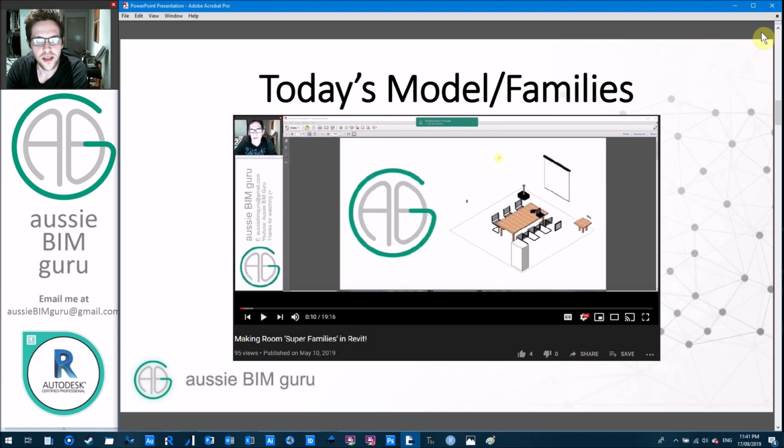So we're using a family as our reference today, so what I call a superfamily, which is basically a collection of elements. If you want to learn more about how to build these superfamilies, feel free to watch my tutorial called Making Super Rooms, Room Families in Revit, published on the 10th of May 2019.